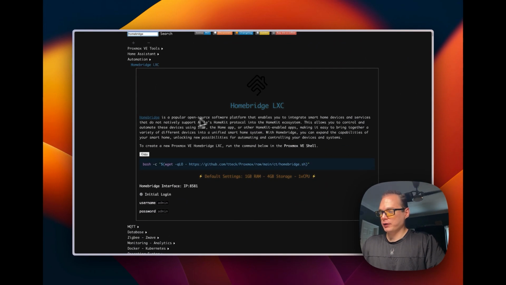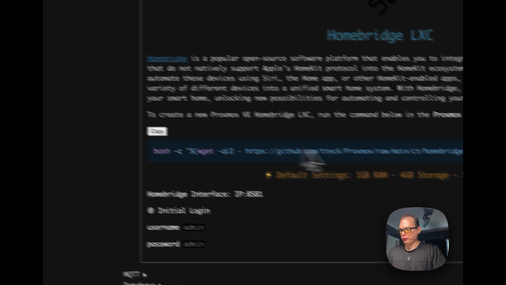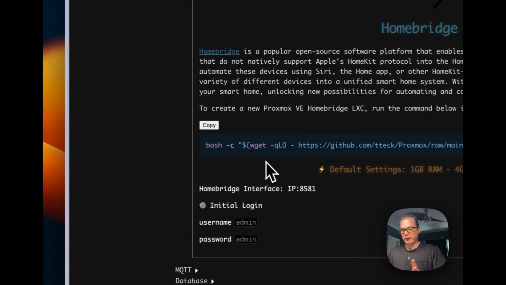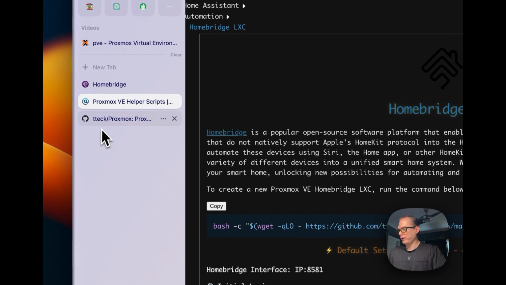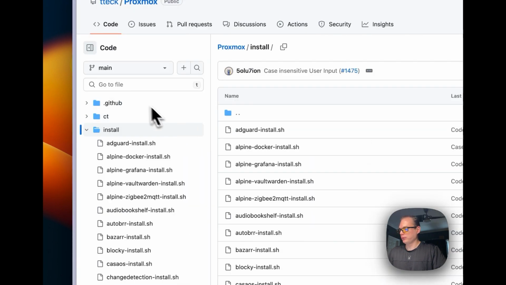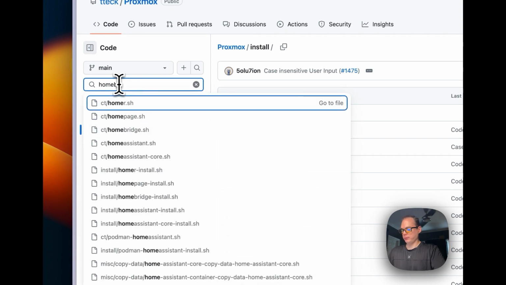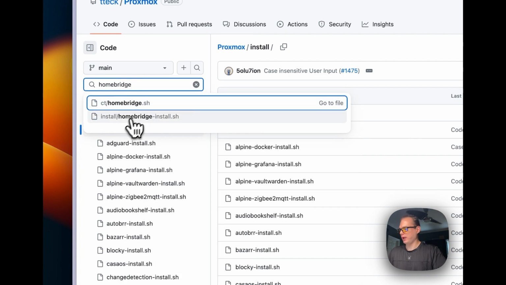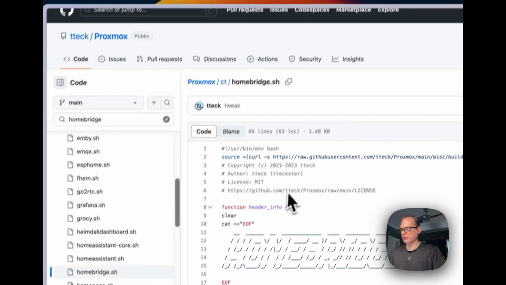Type in Homebridge, and then here's the helper script that you'll be running. Before you run this, make sure you go over here and look at the code on what it's running. I'm going to go in and install. Then I'll go up here, type in Homebridge, and then I'll go to the CT directory first.